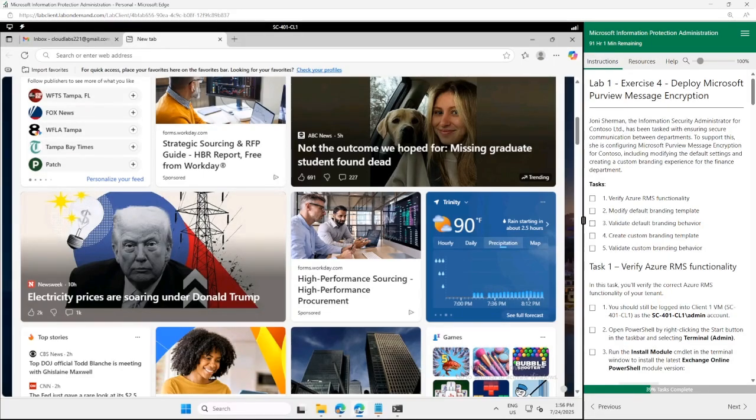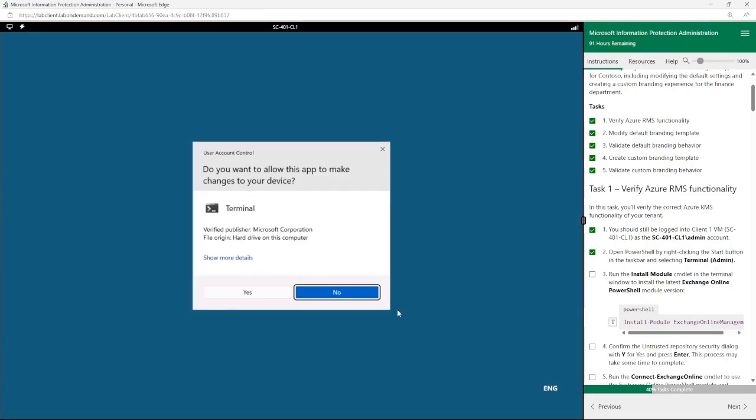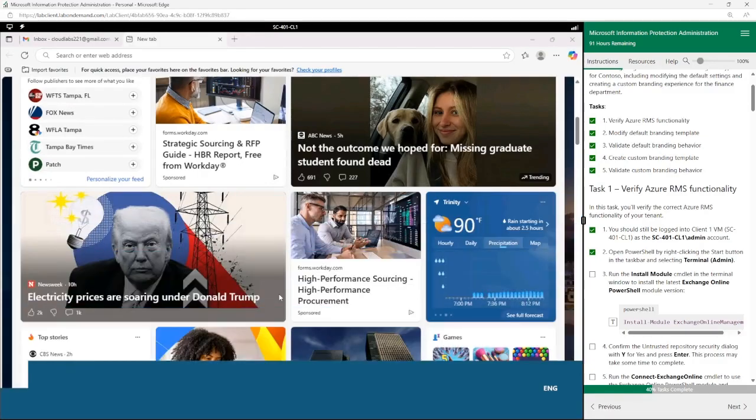Task 1, verify Azure RMS functionality. Here we are going to install and connect to Exchange Online PowerShell. Then we will verify Azure RMS is enabled and functioning using test templates. So I'm already logged into the Client 1 machine. Let me go ahead and launch Terminal Admin window. Right click on the Start button, Terminal Admin, click on Yes.